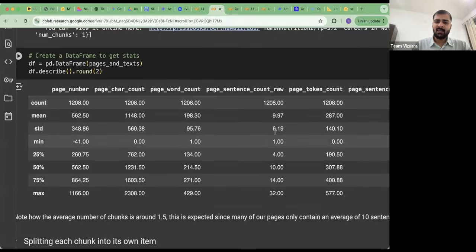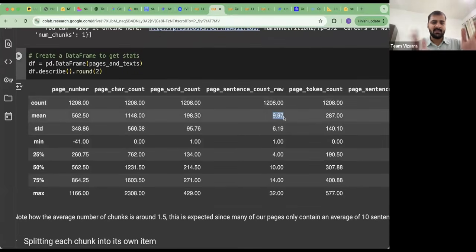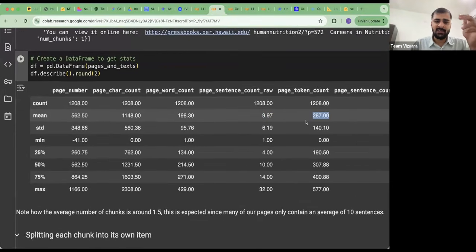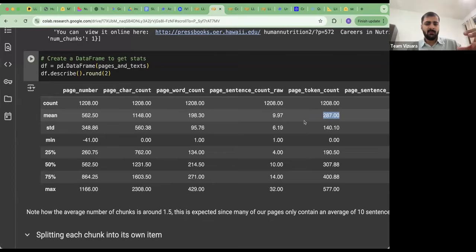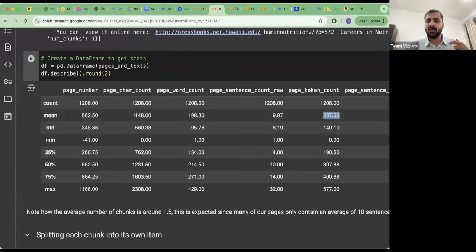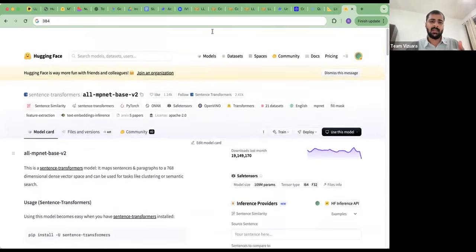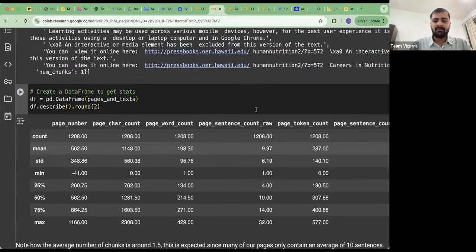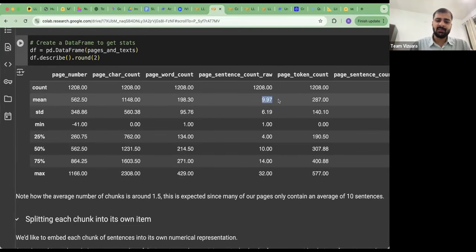So now what we have seen is that if we are going to take 10 sentences into one chunk, 10 sentences is roughly the length of a page. As we can see, the average number of sentences per page is 10. And we have already seen that the average number of tokens is 287. So if we create chunks of 10 sentences, we are kind of sure that most of the chunks will be less than the token count which is required by this embedding model. So here you can see the per sentence token count, which is 10.